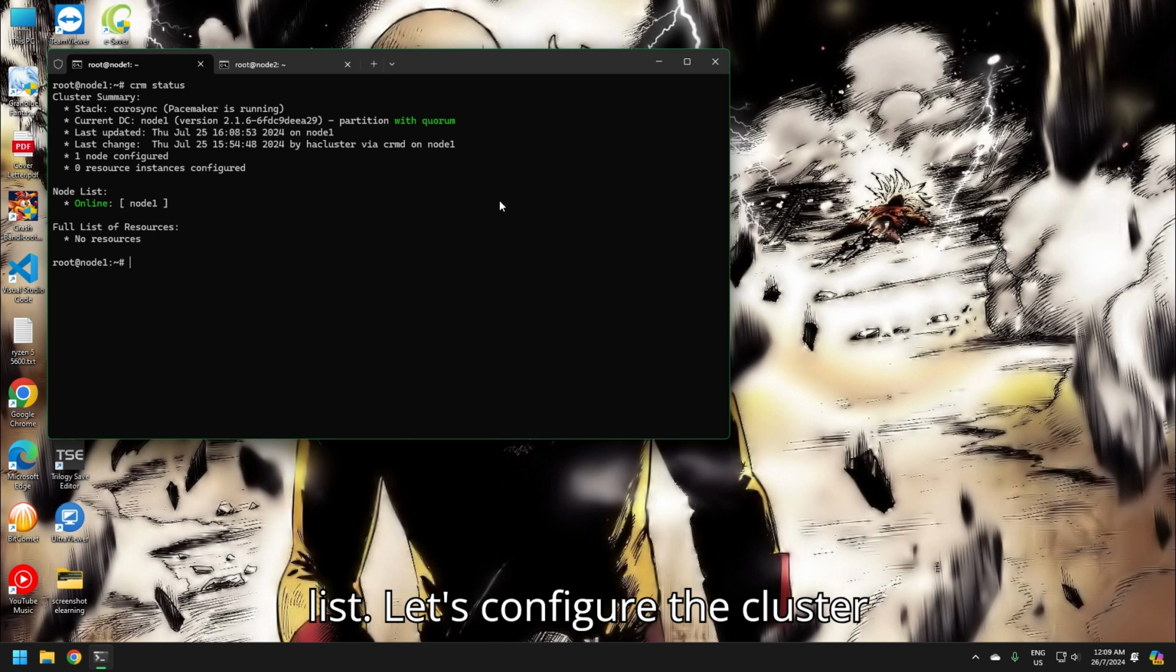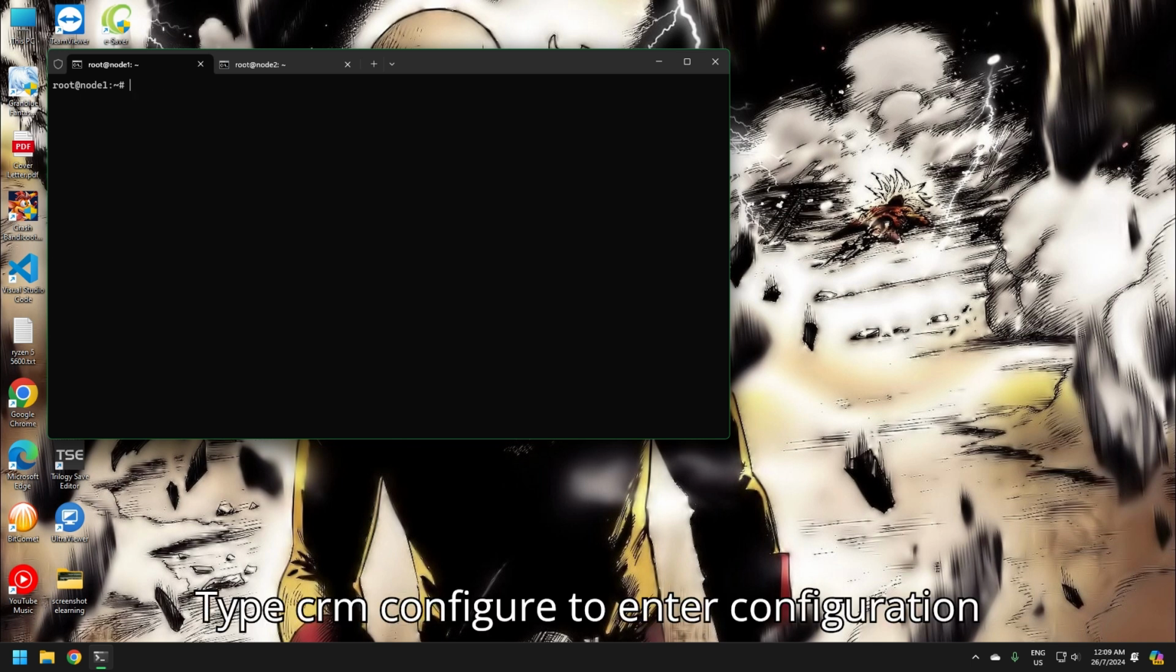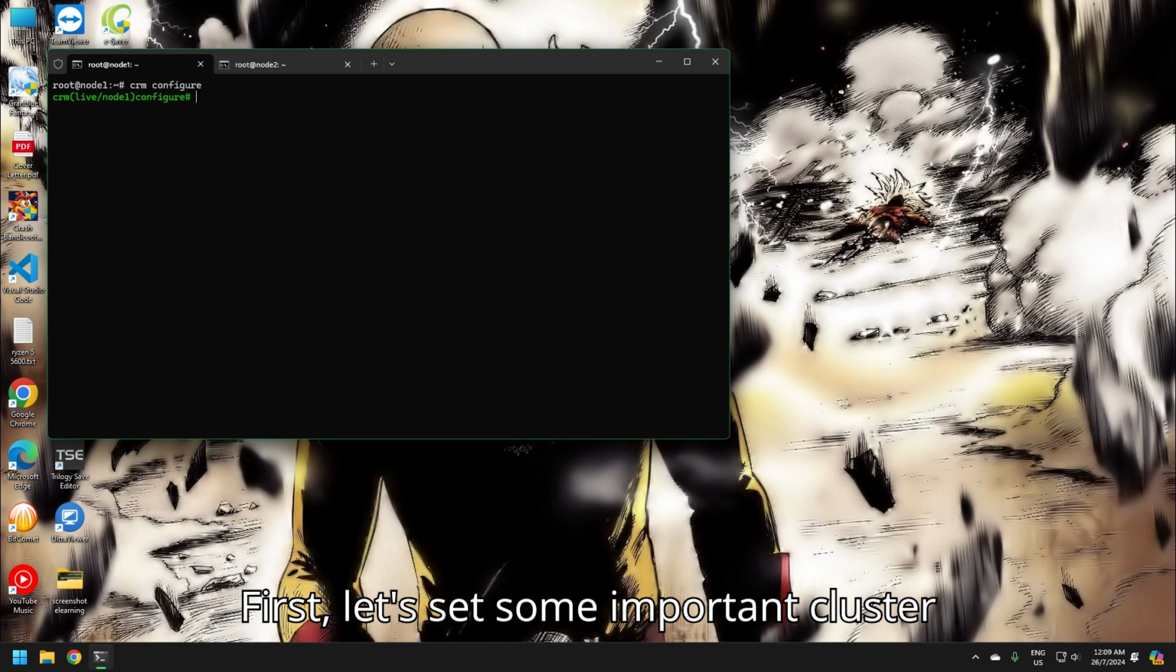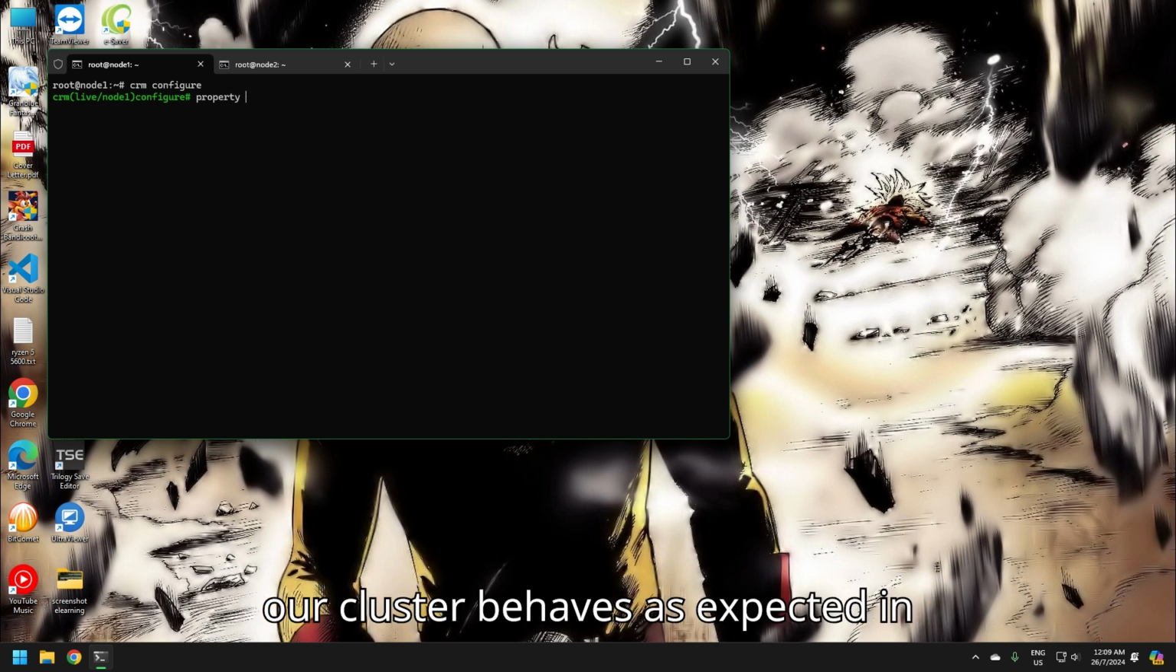Let's configure the cluster resources with the crmsh command. Type crm configure to enter configuration mode. First, let's set some important cluster properties. These settings will ensure our cluster behaves as expected in various scenarios.